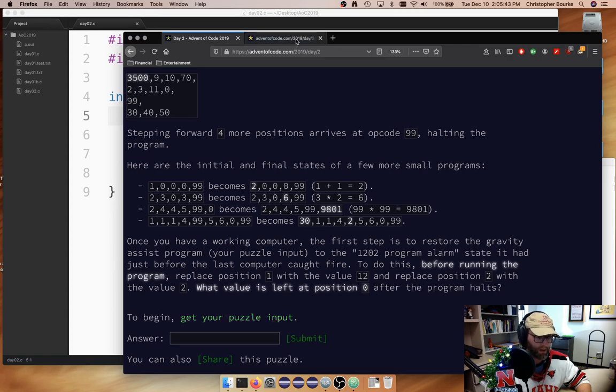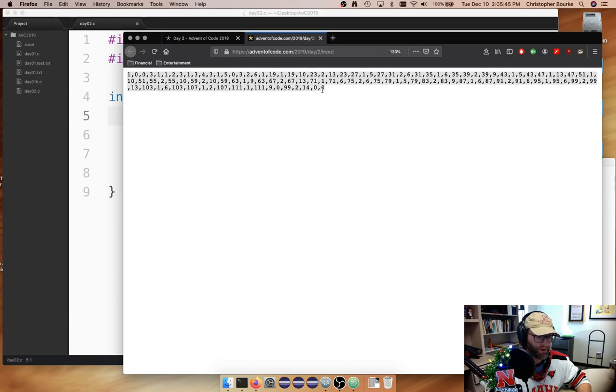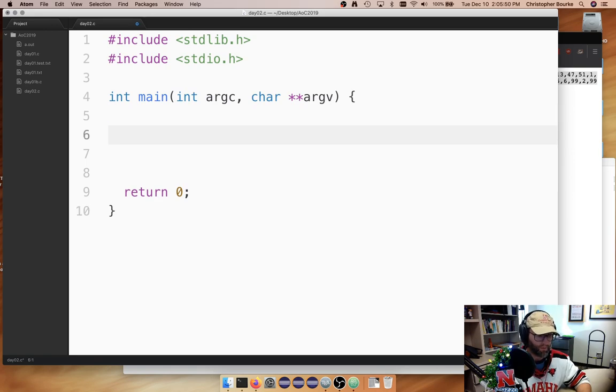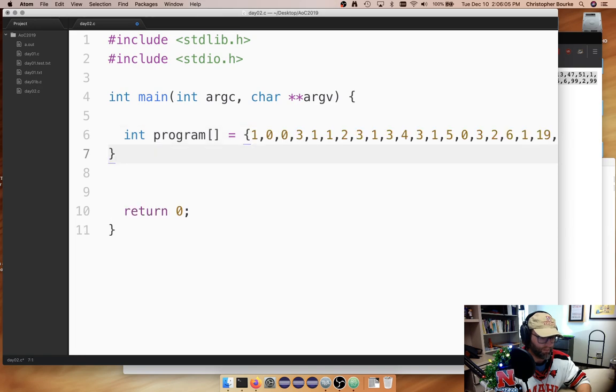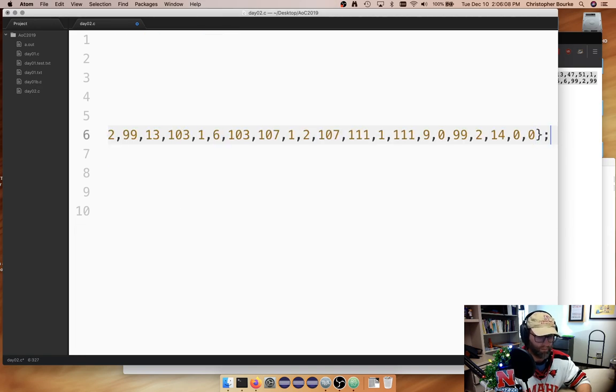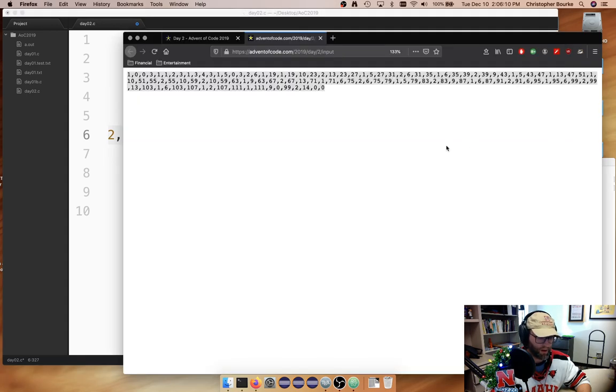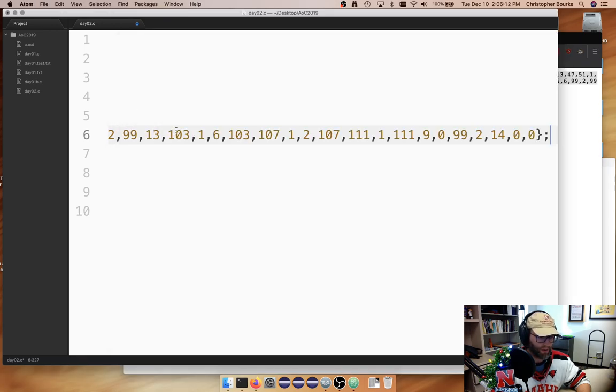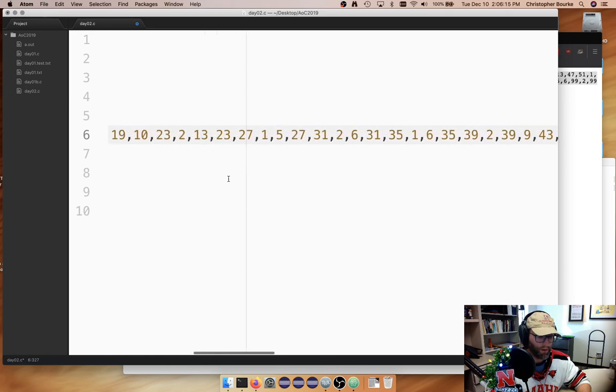So let me go ahead and get my input here. Remember that those inputs are going to be different every single time, or they might potentially be different for every single user. So instead of doing this as a file I/O program, I'm just going to do this as a regular old array, and I'll call it my program. Just to verify that I cut and pasted it correctly, we do have 0, 0 at the end here. So, one very, very long line.